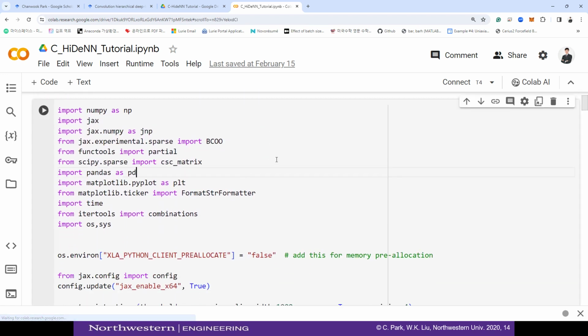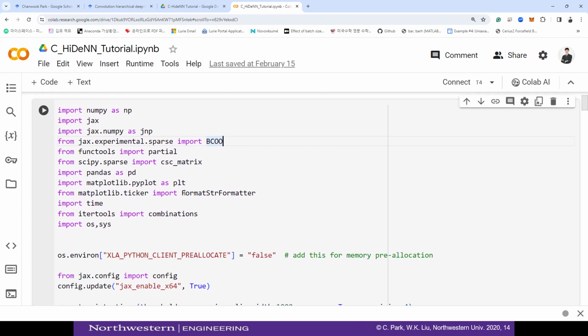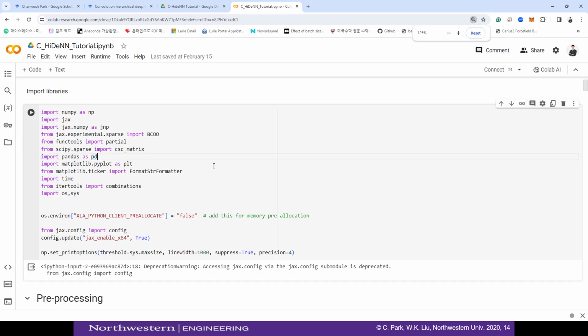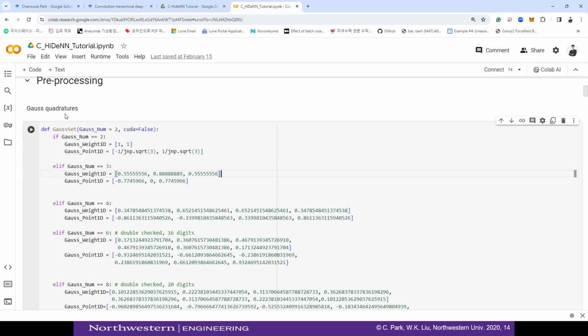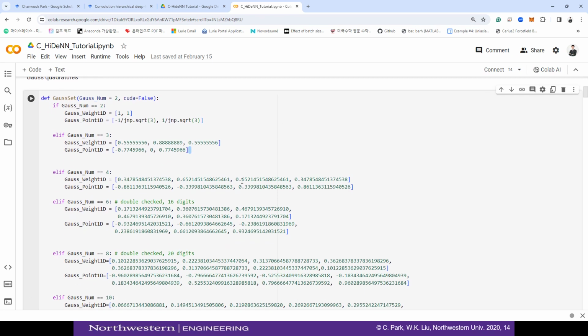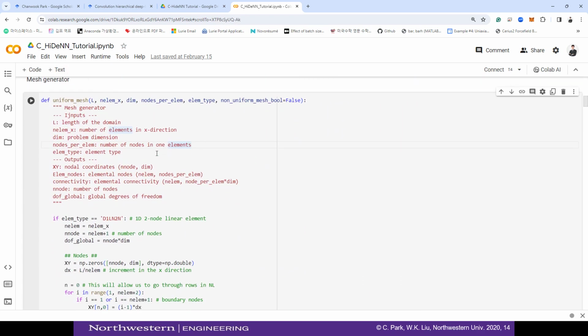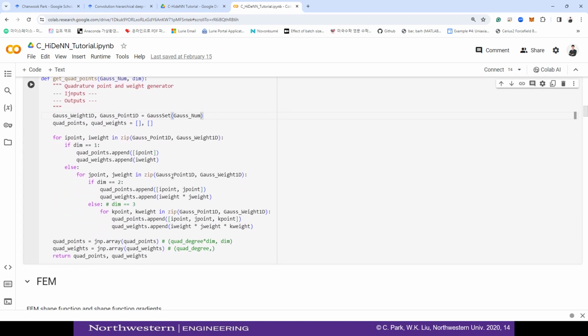Actually, I don't want to go into much detail in this code, but I just want to show you how to run it. Step by step, I'll introduce each block. The first block is the library importation, so you can import libraries. And pre-processing for the first block is a Gaussian quadrature, the numerical integration rules. And there's a mesh generator, of course, because we have to generate the mesh. And here's the Gauss quadrature rule, where the numerical integration takes place.